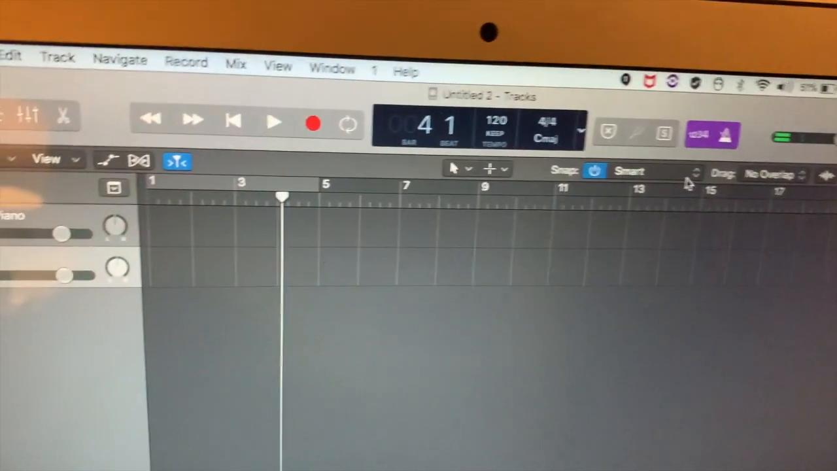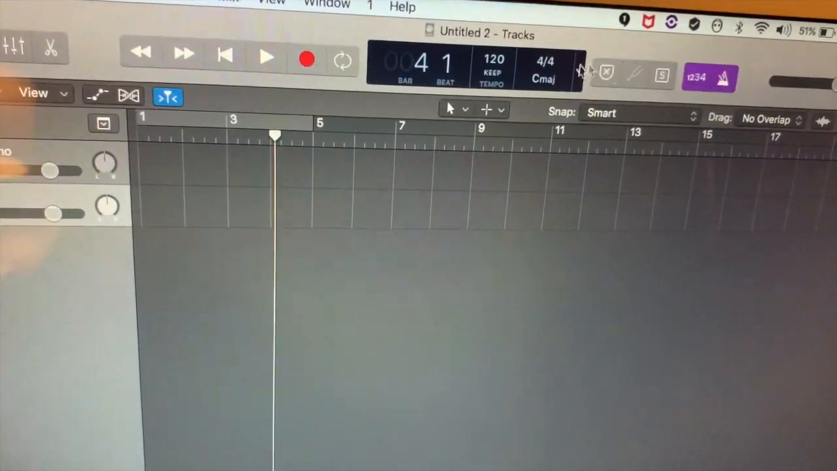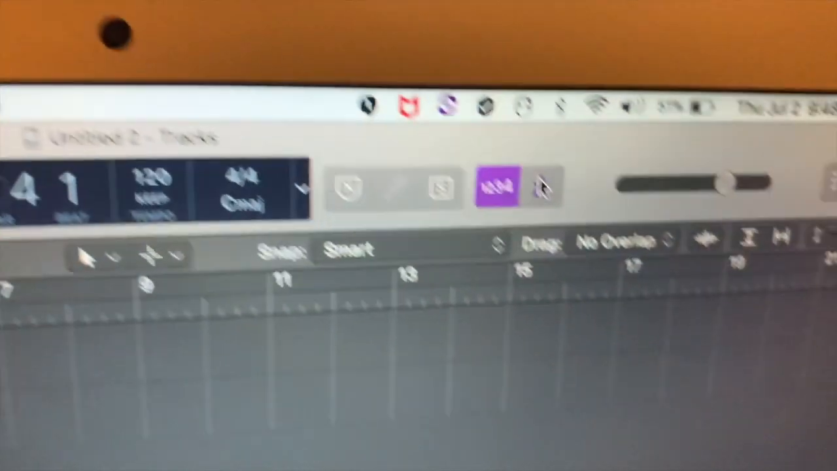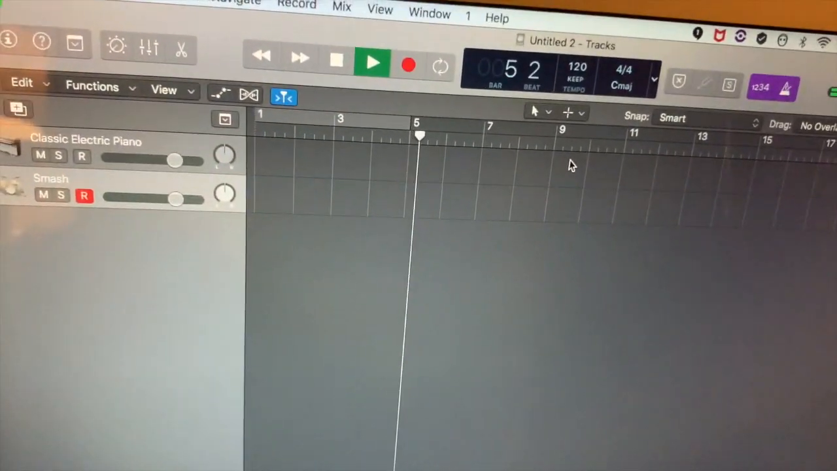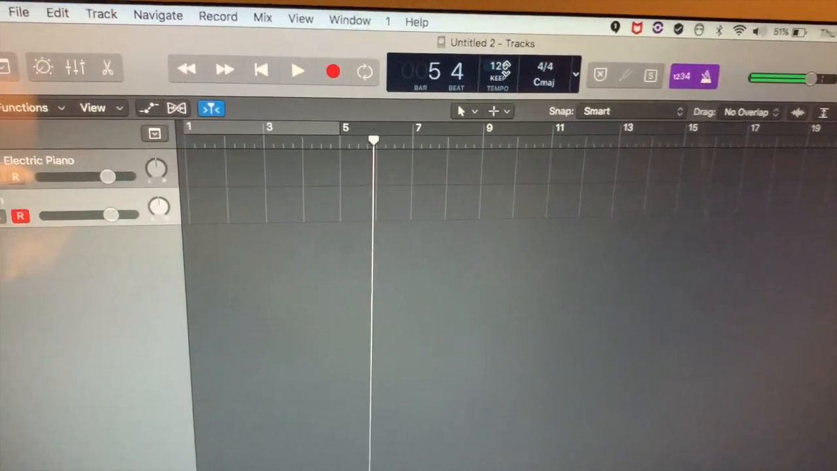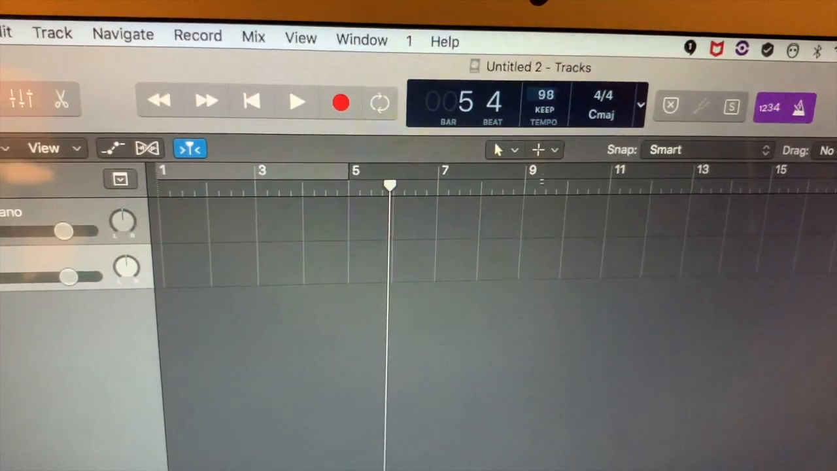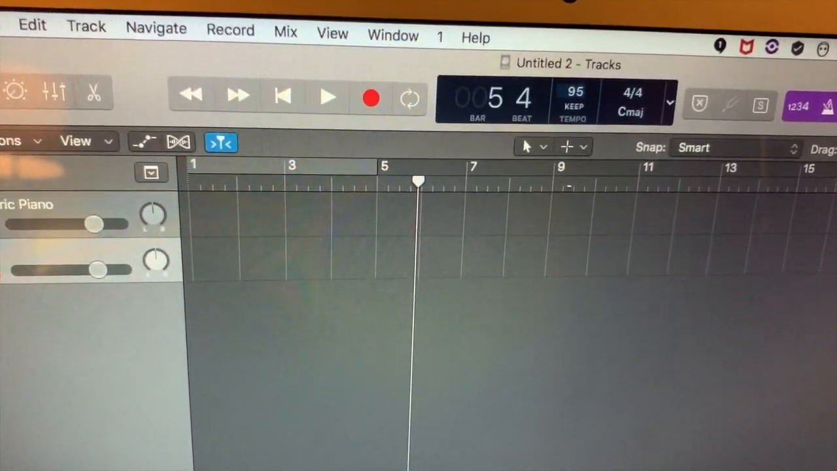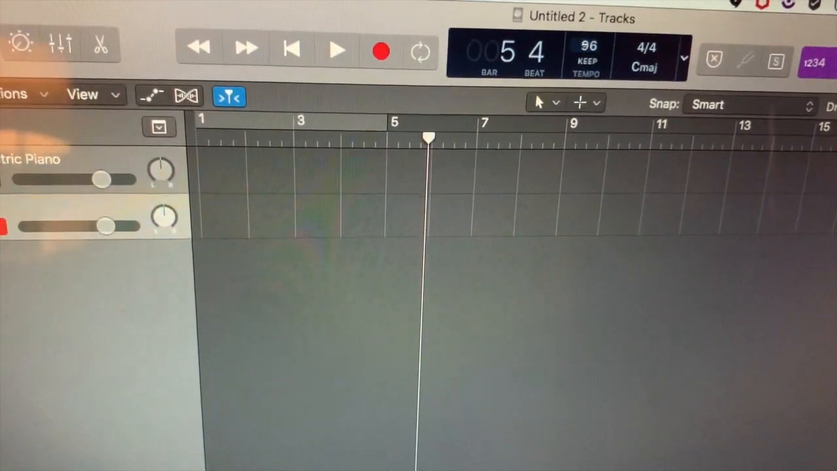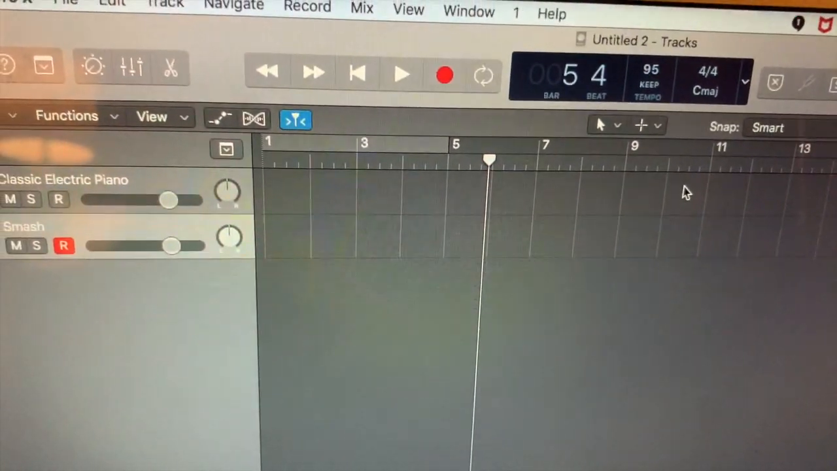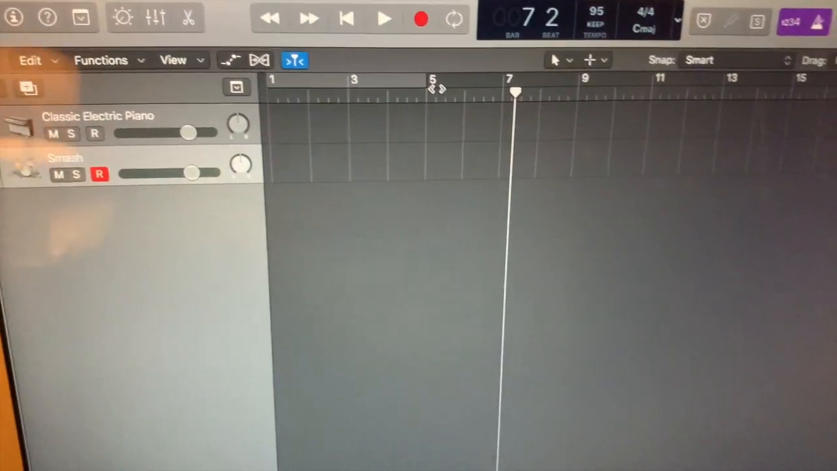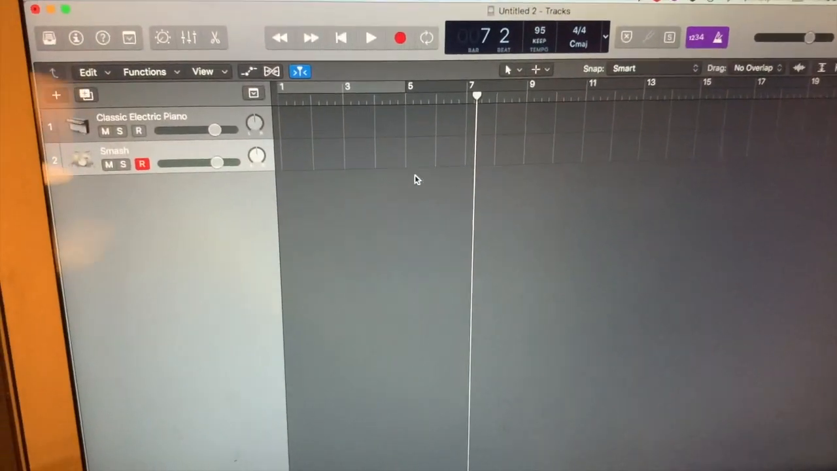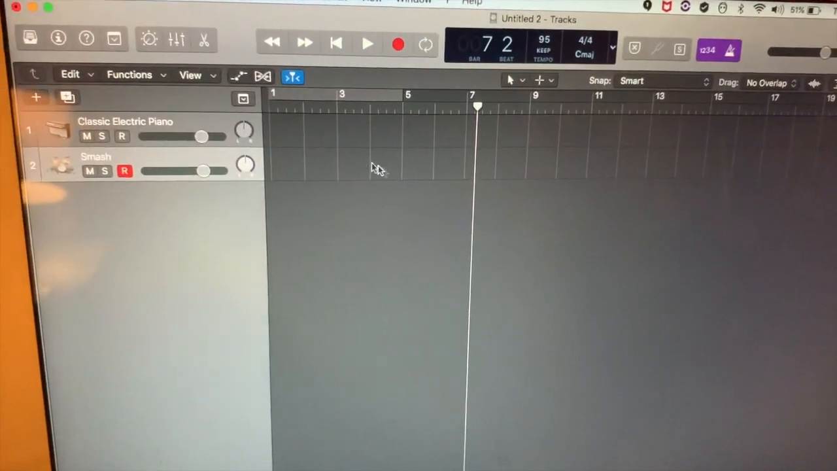The automatic click track is set to 120, and to turn it on and off, you just select this little metronome button, and then when you press the space bar, it starts to go. To change the BPM, you can just drag down. For this video, I'm just going to keep it at 96, right there. So it's a little bit slower.